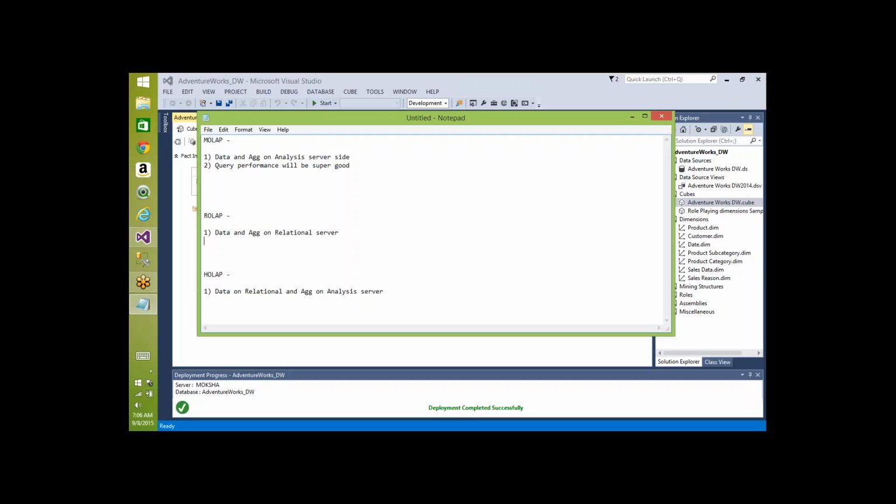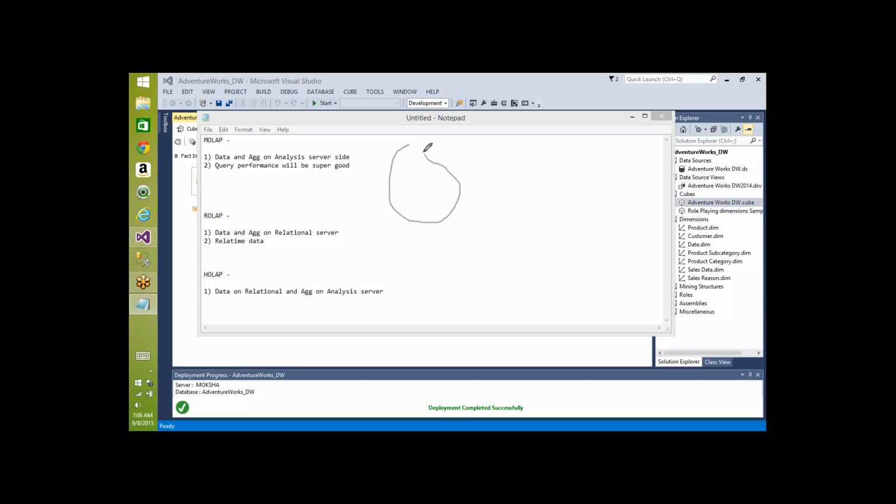Here the advantage is it's real-time data. I mean, real-time data in the sense, this is your underlying data warehouse, this is your analysis server storage, and this is your application. So if you select MOLAP, what will happen is you need to process every time you get new data here. Let's say I have 1000 records.